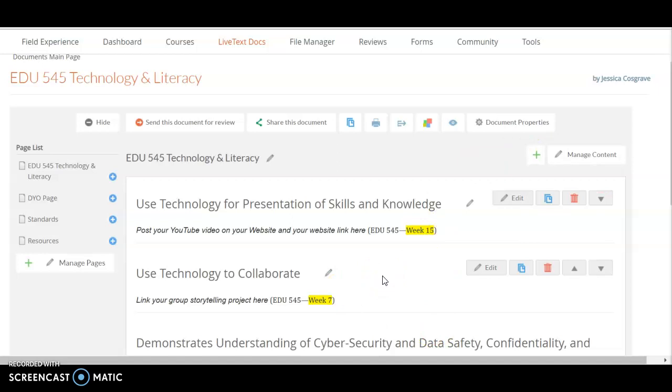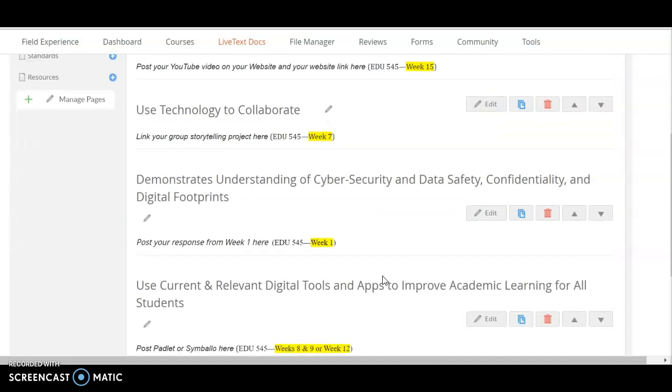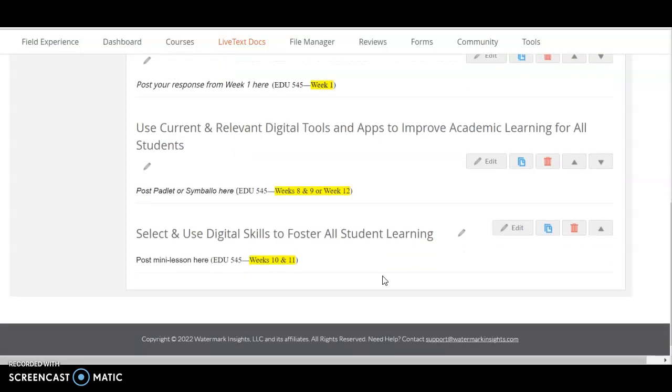As you go through, each section will have you attach a document or link something you have learned and created for this class. So you have your storytelling project that you will link. Your response from week 1 could be a Word document or a Google Doc. Just make sure if you are utilizing Google Docs that you are giving appropriate permissions for professors to see that work. You're also going to post Padlet or Symbaloo, so that'll be another link, and then your mini lesson here.